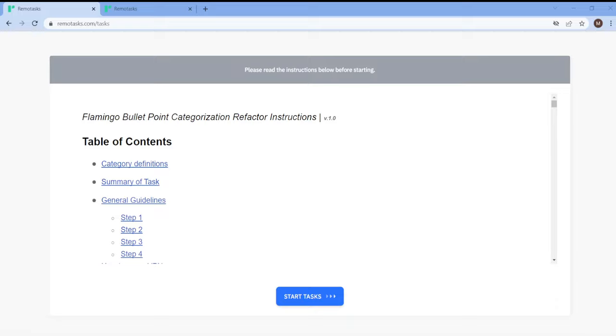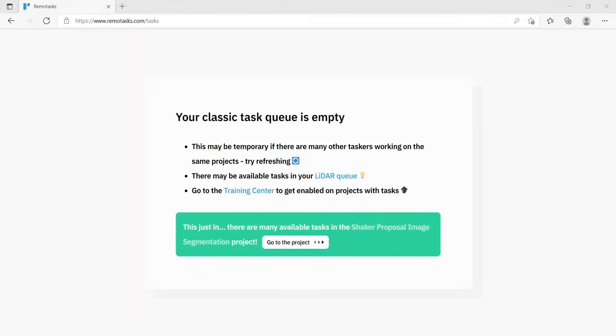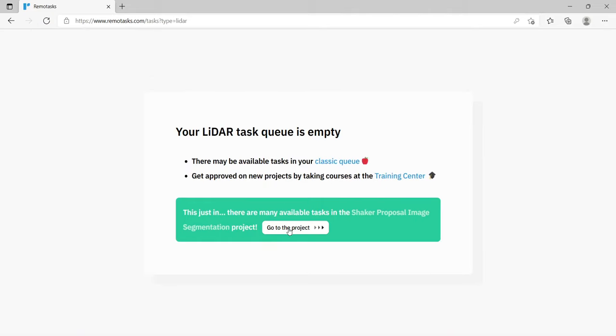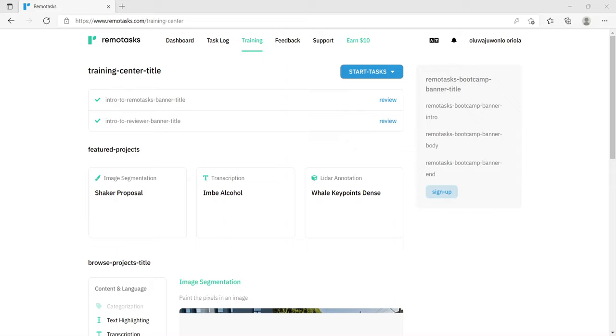So the next thing to do now is that I'm going to go into another aspect. For some persons they will see something like this. What I want you to do is to check your LiDAR queue. If it's also empty, then you go to the project. You see, you've talked about another project. So you go to that project and you finish the course. As soon as you finish the course, you'll be able to do that. I believe I've been able to do justice to this. Sorry, there was a time I was not talking.